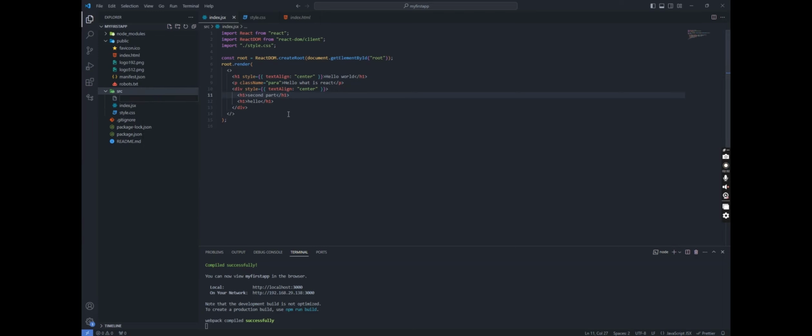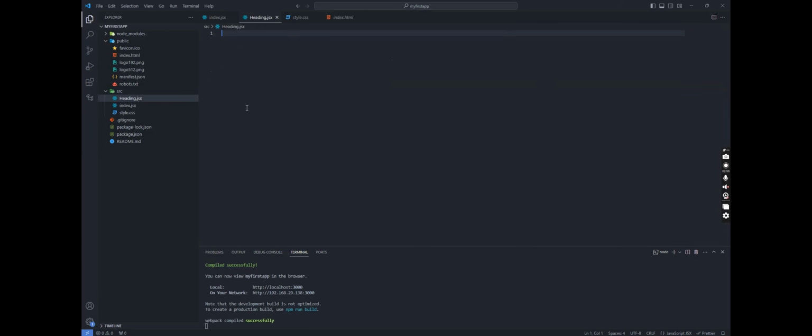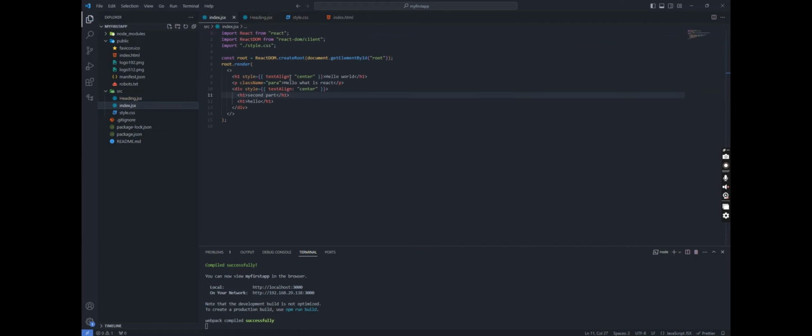Okay, new file, for example, I'm making a nav bar. Okay, simply not a nav, but let's make a heading. So for example, heading dot JSX. Now inside this I have to import one thing, that is React from React. Okay, that's all, because we are not going to import the DOM, because here we are using the DOM file, right? This thing, that's why we are importing this.